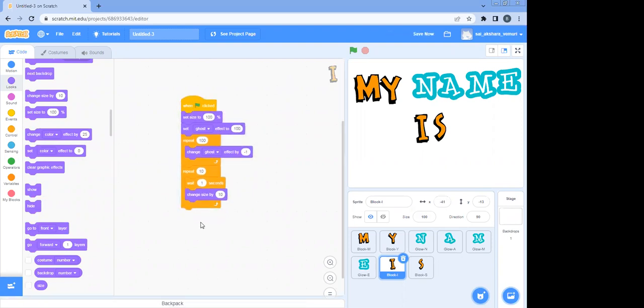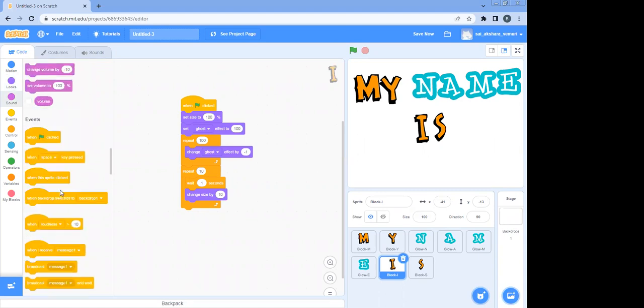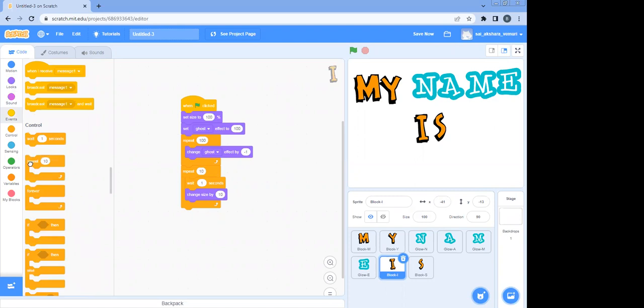Now what happened? The letter size increased. After that, what should happen? The letter size should decrease. So now we have to decrease. So we are going to use another loop. Again, repeat 10 times.